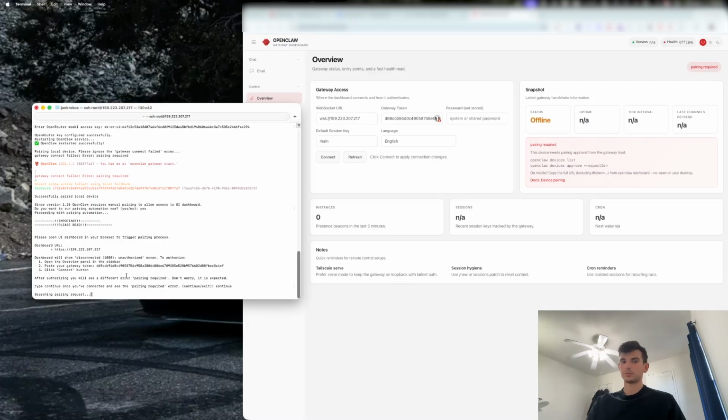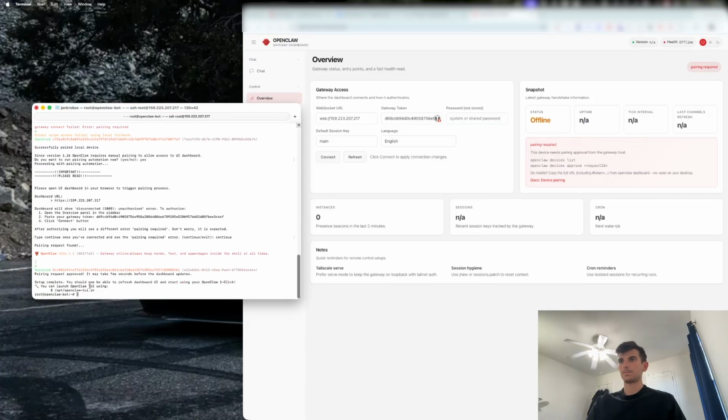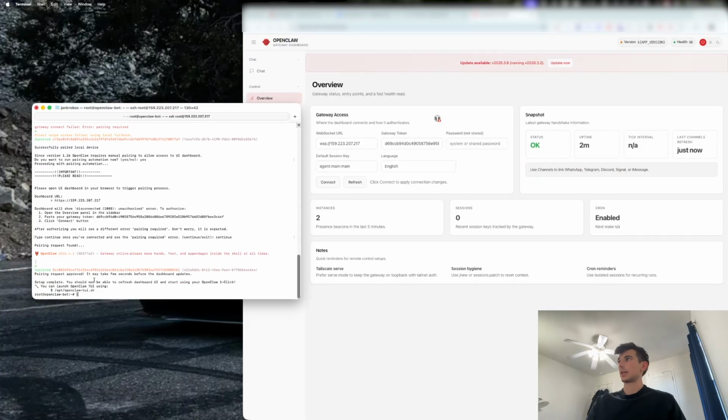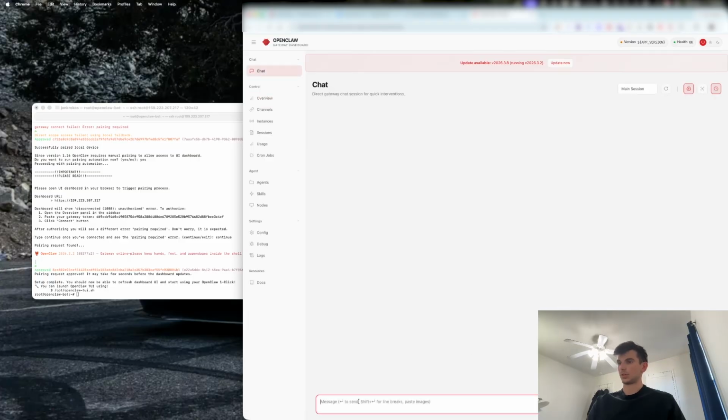Now it's searching for the pairing. It said it found a pairing request now. And now it says I can refresh the UI and then I should be able to use it. So let's just quickly test and see whether or not the OpenClaw is actually running. We're going to just say hi. If your OpenClaw is not up to date, it says currently we're on version 3.2. You can just press update and it's just going to update. But here we're just waiting for a response from the auto model from OpenClaw.